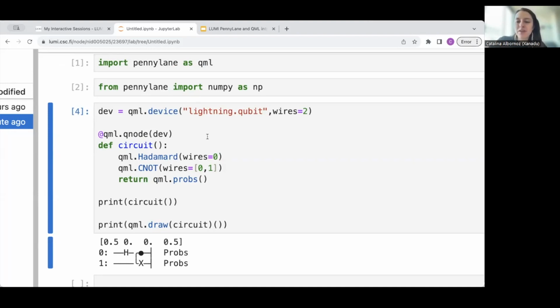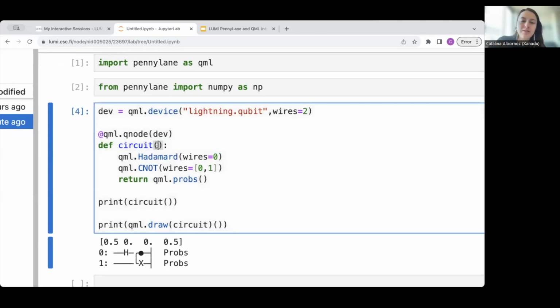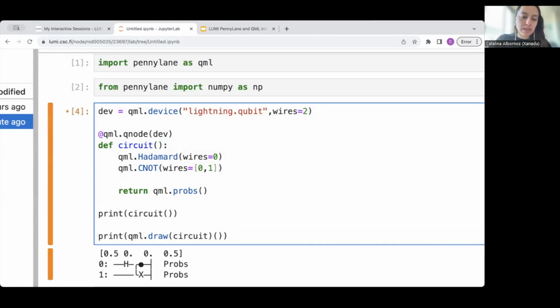Now, you can do other things. So, for example, I could add another gate, a parameterized gate here. So let's say on wire number 2, I'm going to add QML.RX. This is an X rotation.